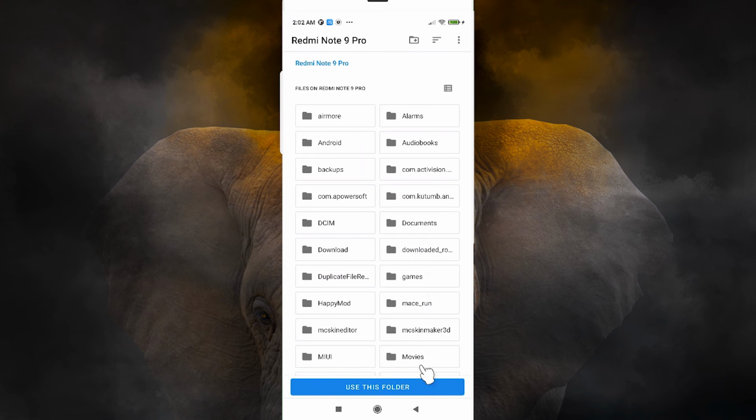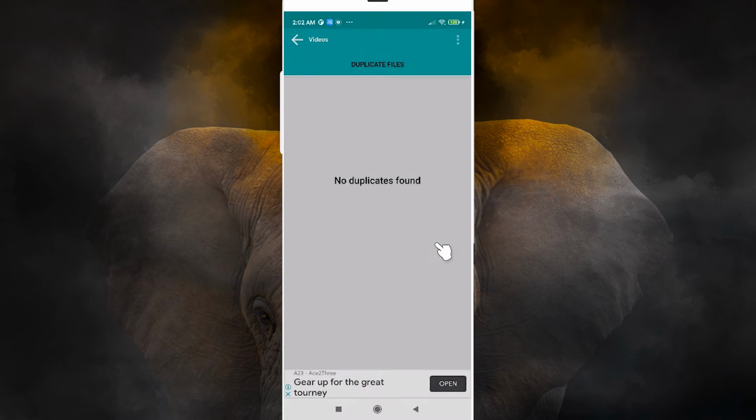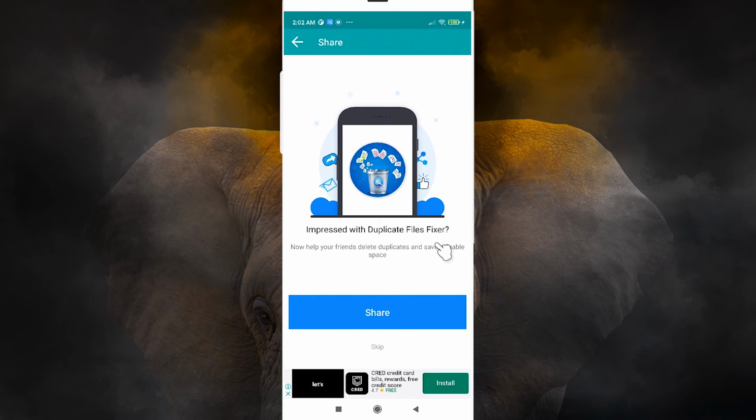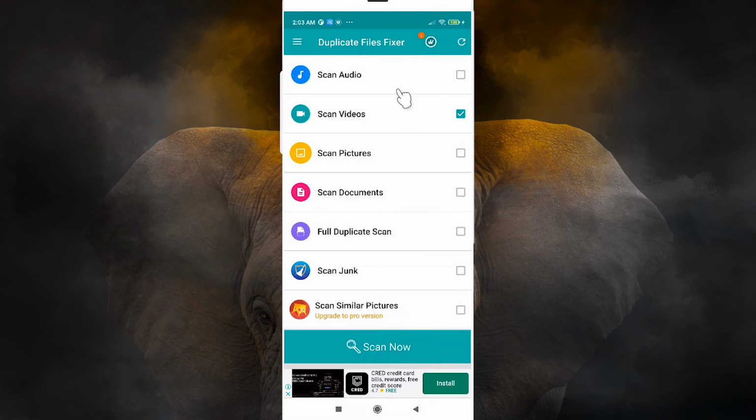Grant permission, use this folder, allow, and all your duplicate videos are deleted, but your original videos are not deleted. Okay, back. You can also scan audio and documents and delete duplicate documents and audio files.